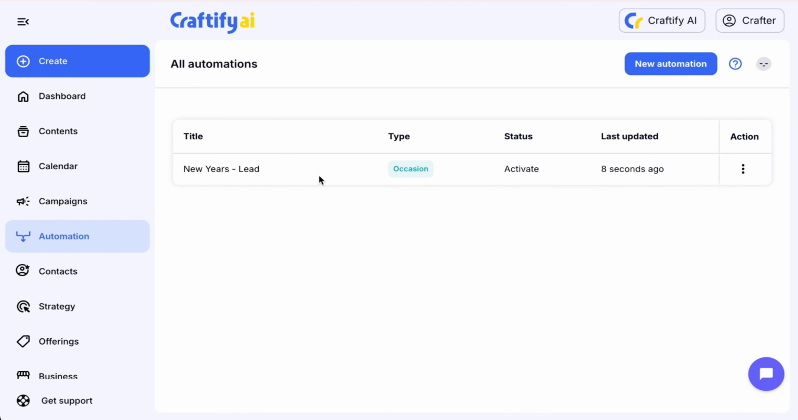Now we've got that New Year's lead, the occasion type, the status of it, if it's activated or not, and when it was last updated. And so as you add new automations, you'll be able to see all of that data here. And at any time, if you want, you can choose an action here. You can either open it, you can deactivate it directly here, or you can delete it entirely.